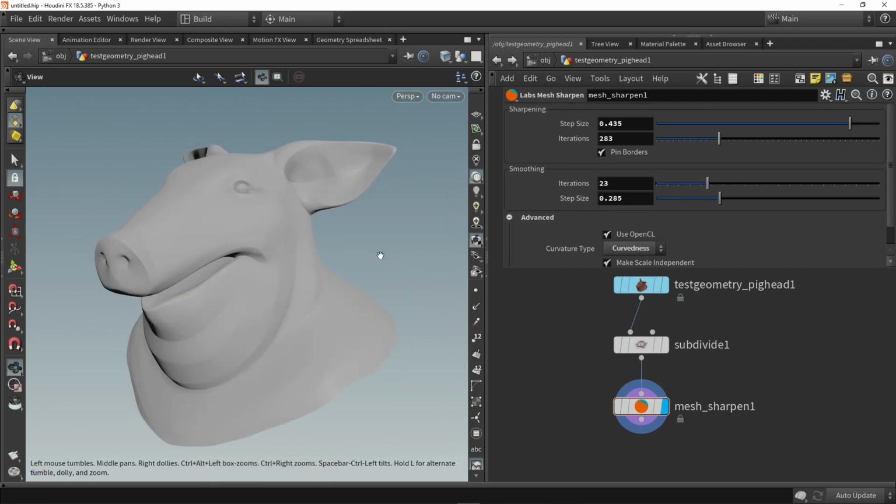So that was it for this tool. So we can sharpen the model based on the curvature, and that can give us some nice results here.